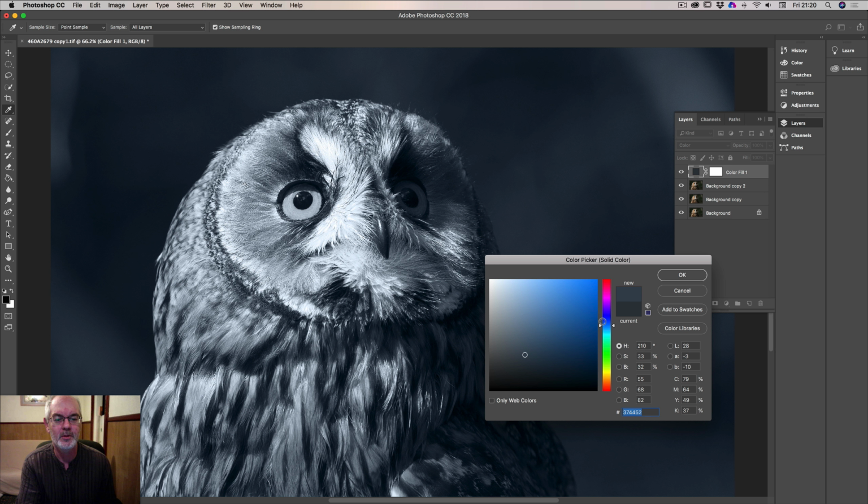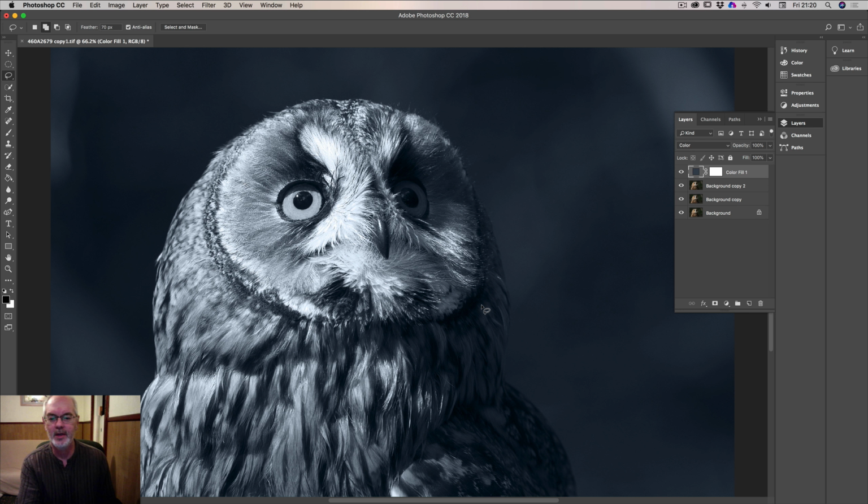If I was to move this slider, we could go through the different shades of colour. So basically you can get any mono effect by using this method. That's roughly what I want. I'm going to click OK on that. There we go.